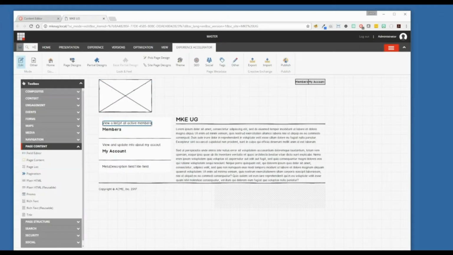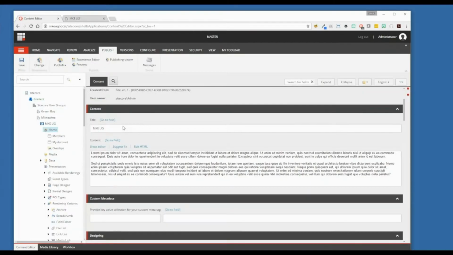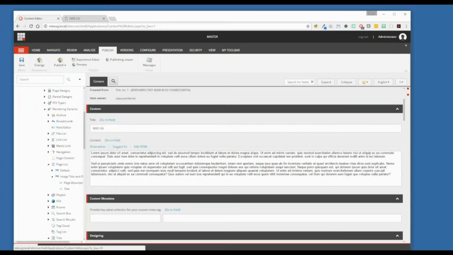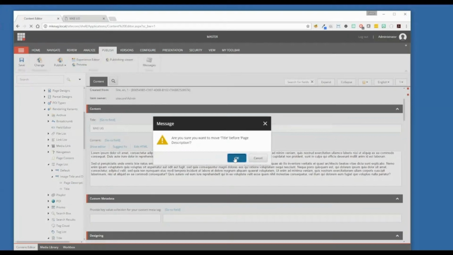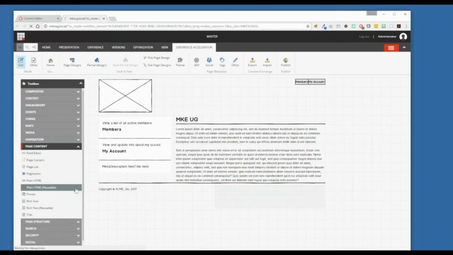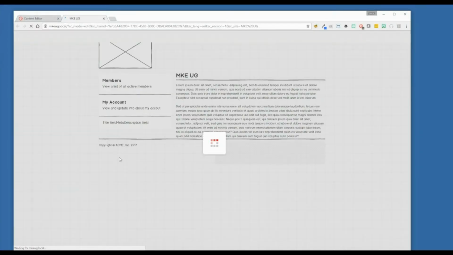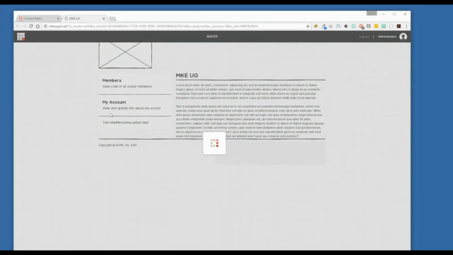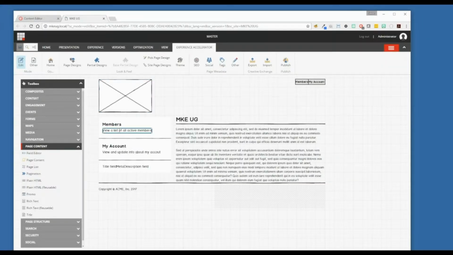But if you notice, I've got my description above my title. It's not the way I wanted it. I want it the other way around. Again, order matters. We will display them in the order that they are in the tree. So I want title to come before description. So now if I refresh that, now I've got title and meta description. So that's rendering variants.